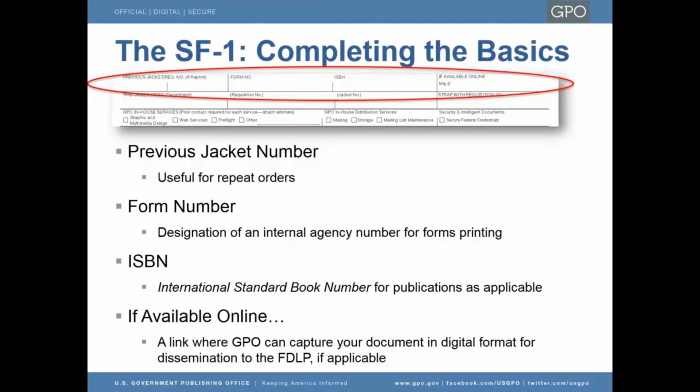The form number field is used when printing forms. For example, if you were to print copies of this Standard Form 1, you would write in Standard Form 1 in this area. If your order is for printing a book and you have already secured an International Standard Book Number, ISBN, please place that number in the ISBN field.